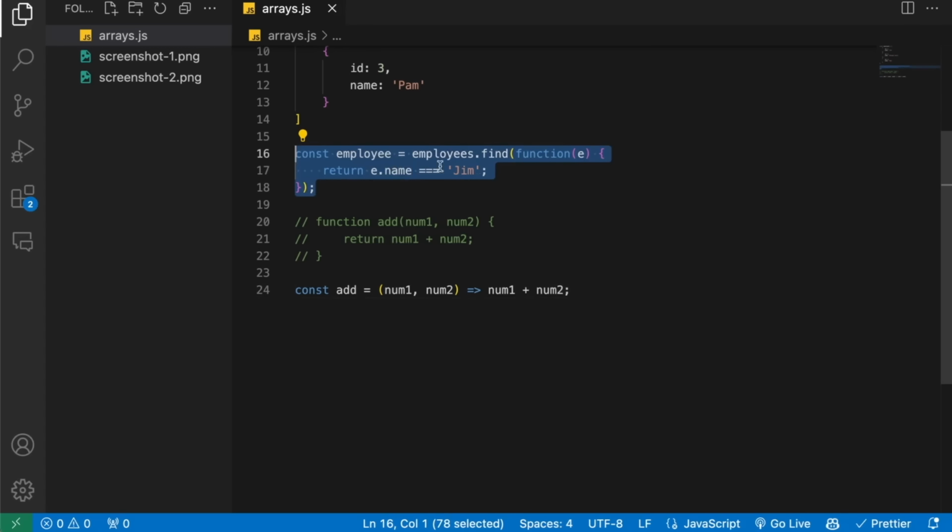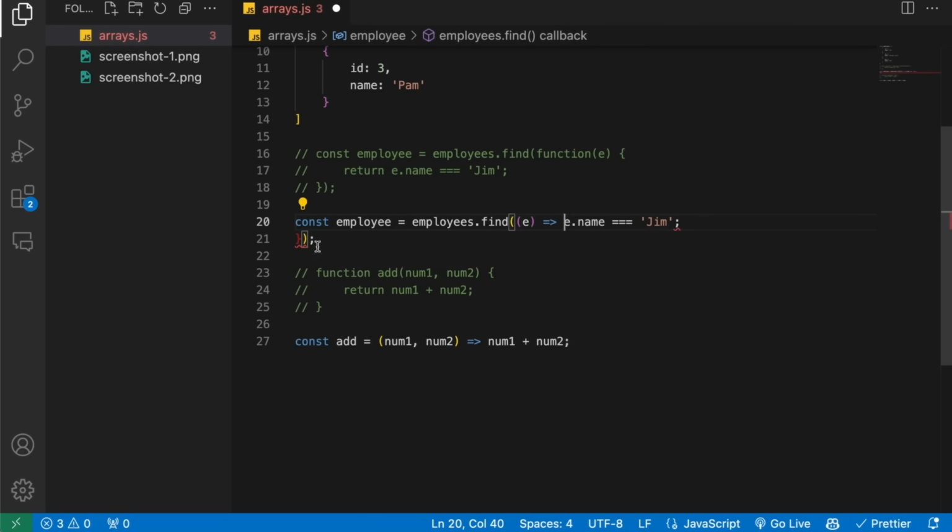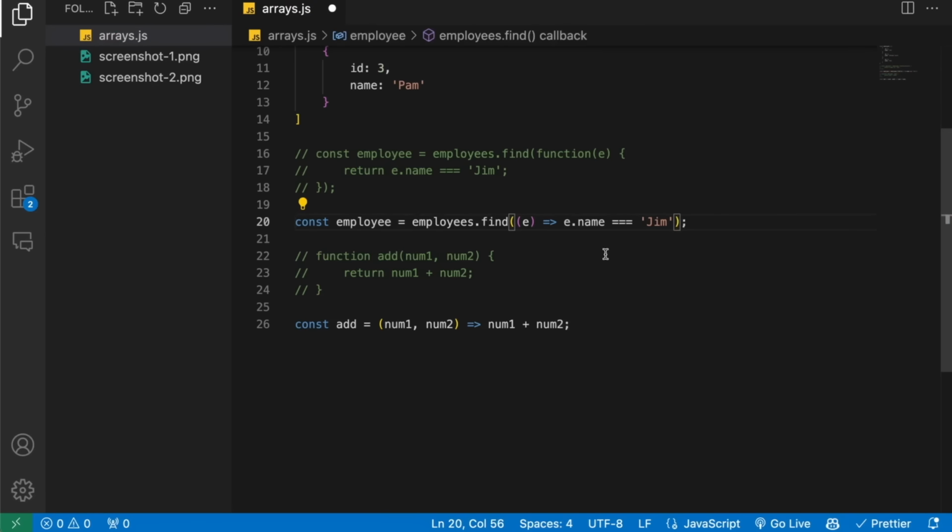So rather than using this implementation with the function declaration, we'll comment that out. And here, I can remove that function keyword, so it's no longer an anonymous function. Then I use the symbol for arrow function, and I can clean it up and put everything on one line. So I can remove this return statement and remove the curly braces. So this is a cleaner way to accomplish the same thing.